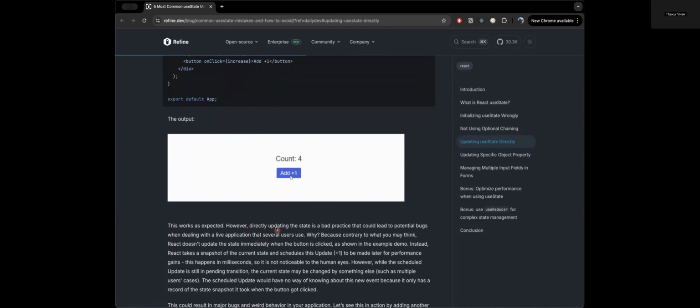However, directly updating the state is a very bad practice. It could lead to a potential bug when dealing with a live application when several users are actually using it. Why? Because contrary to what you may think, React does not update the state immediately when the button is clicked. Instead, React takes a snapshot of the current state and schedules this update to be made later for performance gains. This happens in milliseconds, so it's not noticeable to the human eye.